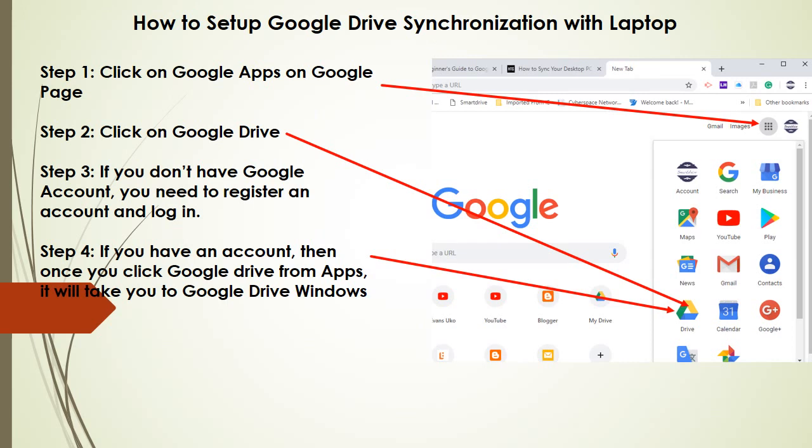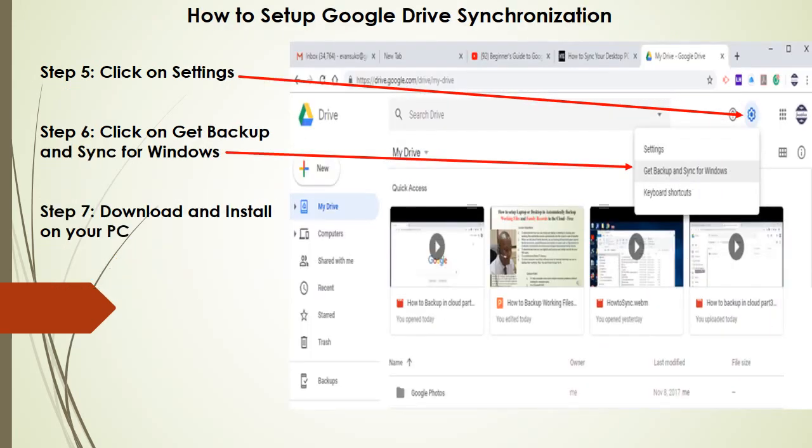Okay, now let's see how you can set up Google Drive synchronization with your laptop. The first thing you need to do is to go to Google Apps. Click on Google Drive. If you don't have a Google account, you need to register an account and log in. Now if you have a Google account, then once you click Google Drive from the apps, it will take you to Google Drive's window. Okay, so now you can click on settings and then click on get backup and sync for Windows, download and install.